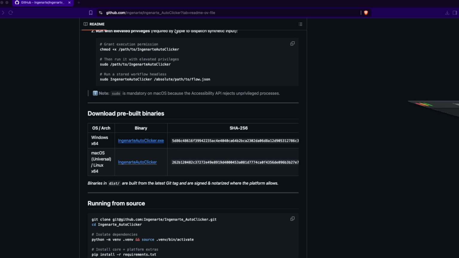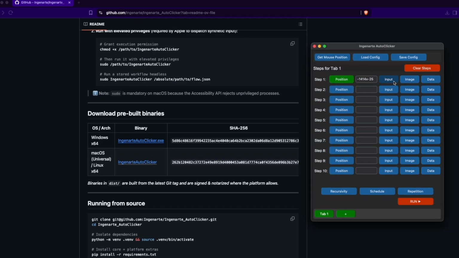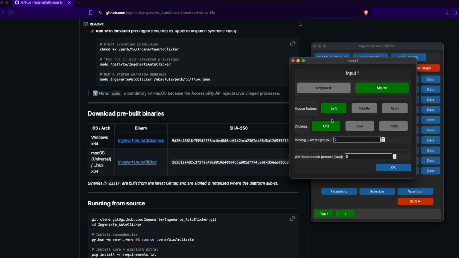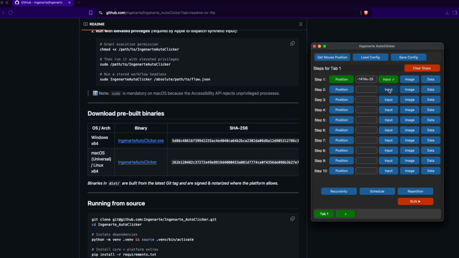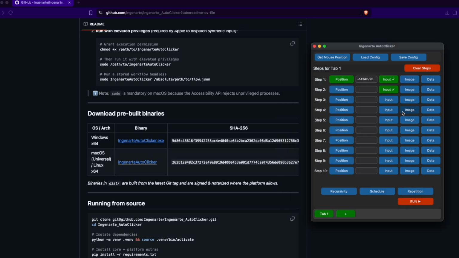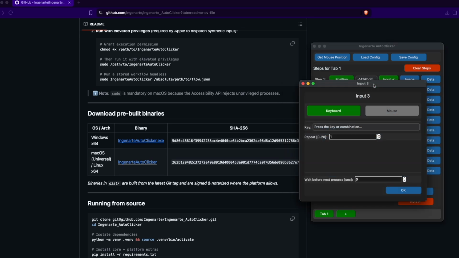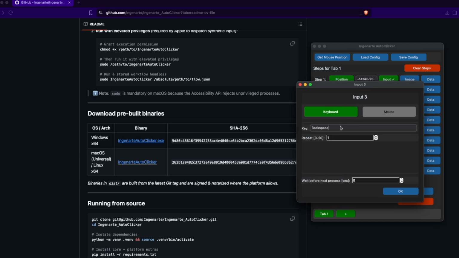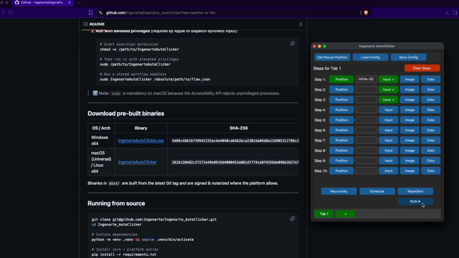For example, we are going to get the position of the nav bar, and we are going to do an input. What input will it be? We are going to do mouse left one click and wait one second for the next process, and then in the same spot we could do Command A, and then a delete. So if we run this, we should see that the github.com/engineer text disappears. Let's try it.